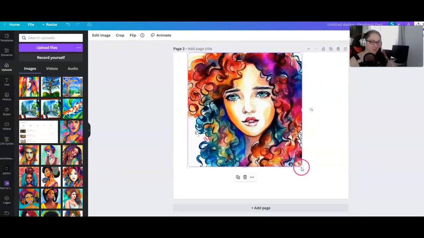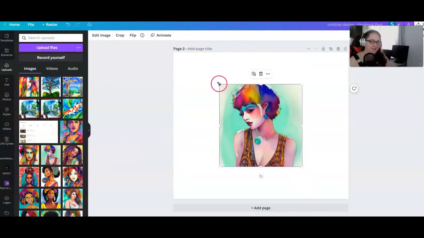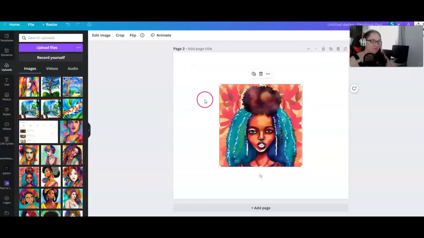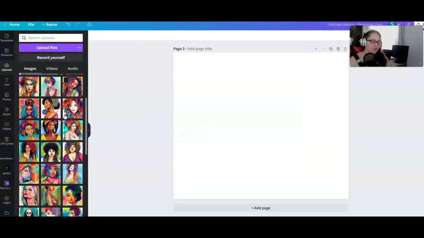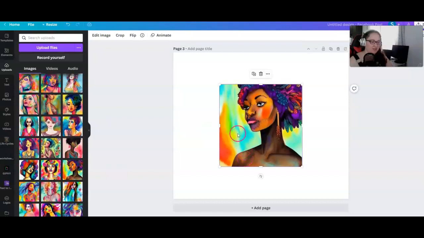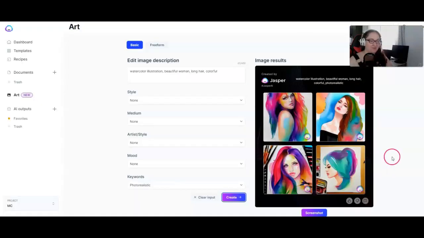Jasper has done a wonderful job. There's one. I'm very happy with the outputs that I've gotten after playing around for a little while. You've got to be pretty specific, but overall I'm very happy with all of the Jasper outputs. And I love that you get 4 outputs at once.